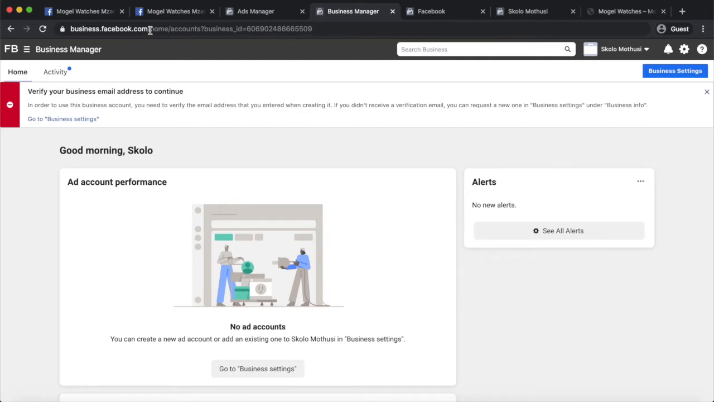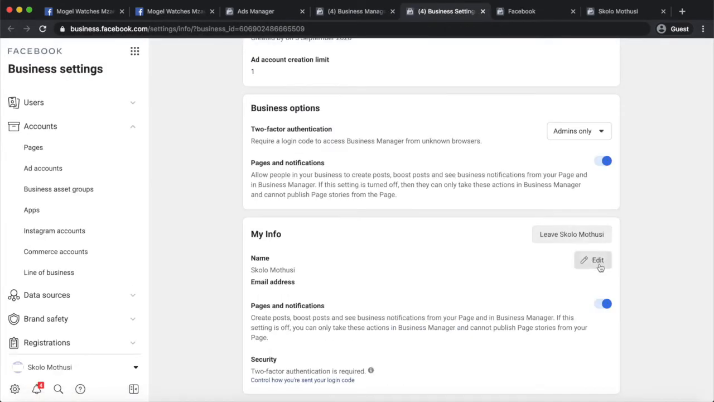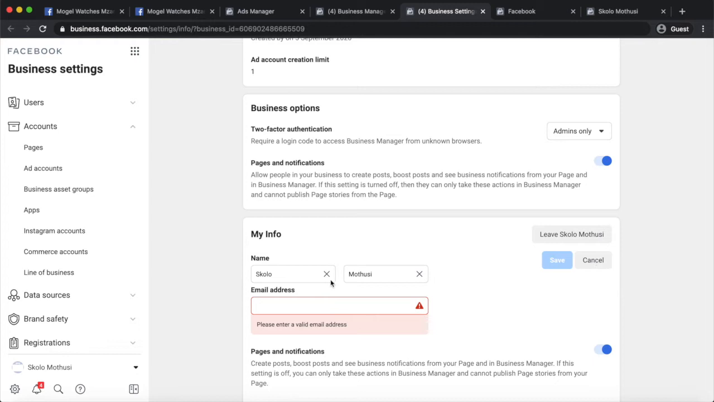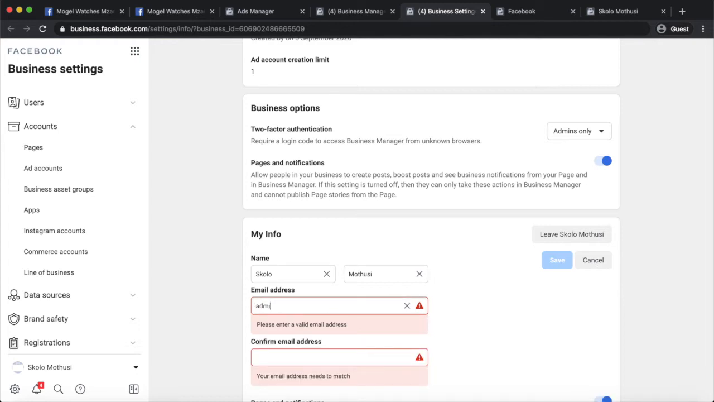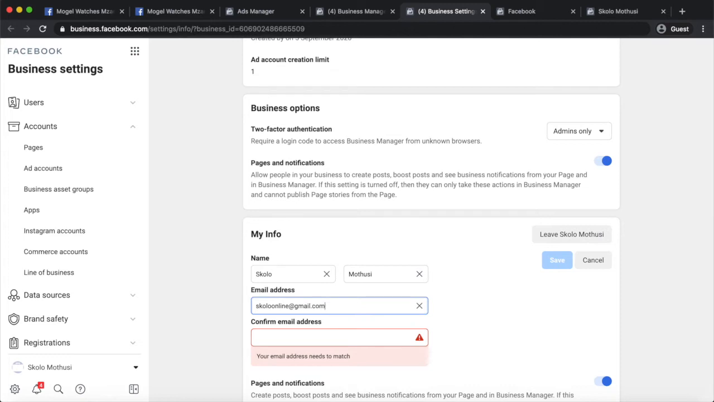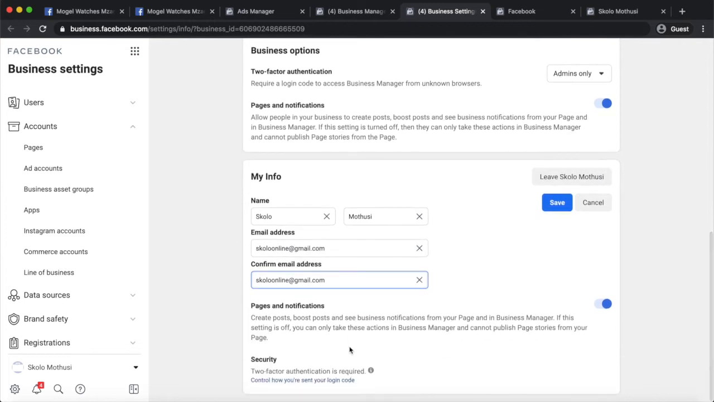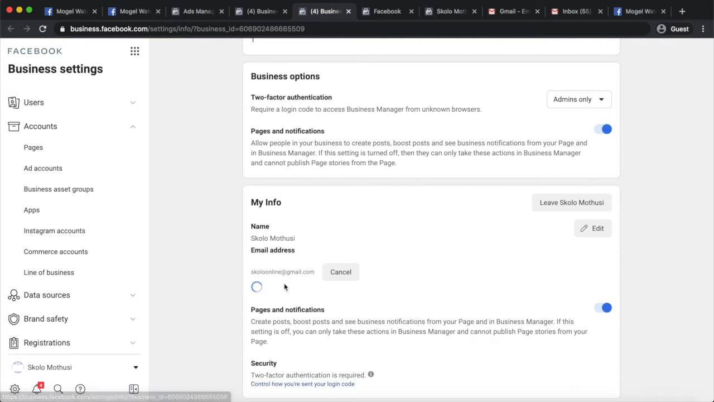When you go to business.facebook.com the first time, you will have to confirm a couple of things and verify your business email. It looks like I haven't done that yet. So what I'm going to do is go to business settings and open that in another tab. You just need to enter your email address there and enter the same email again. Okay, save. Make sure that we resend the verification email.